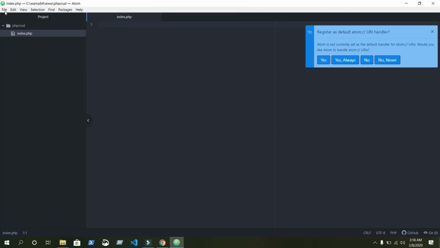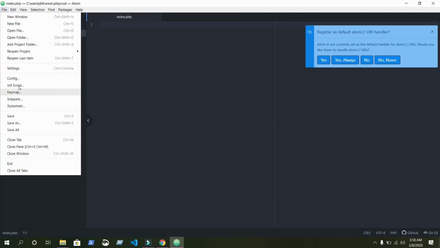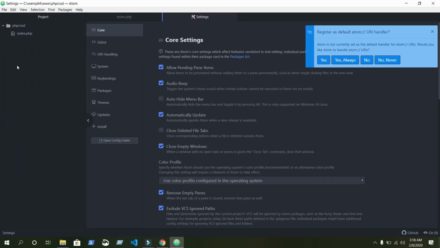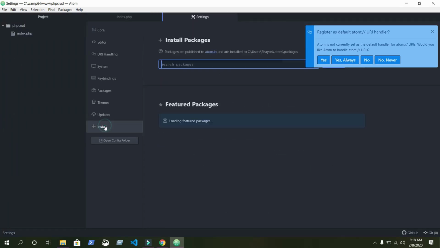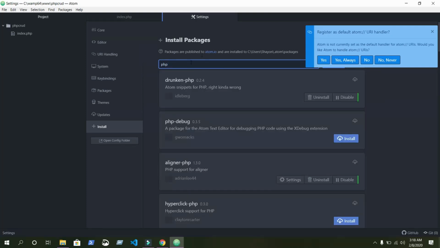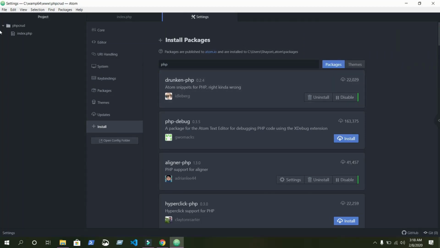Okay, before that go to File, Settings, and here install a few plugins. Just write PHP and press enter. You can use any of these. I am using this one, this PHP one, and this one. You see aligner PHP. These two for now I am using. Okay.